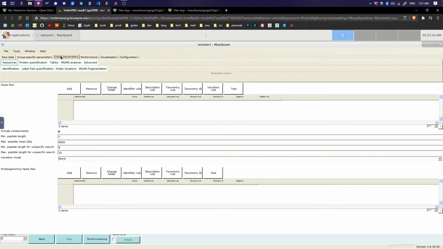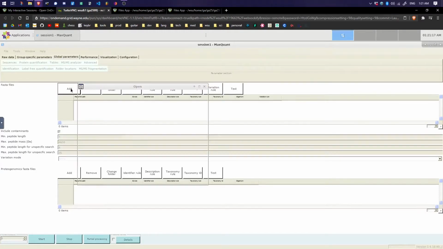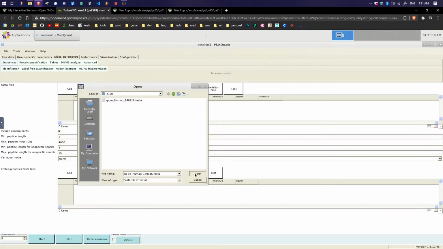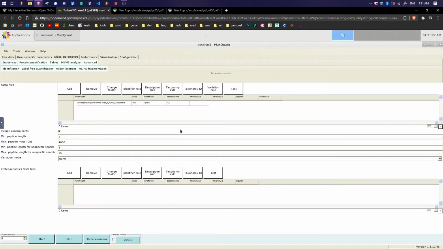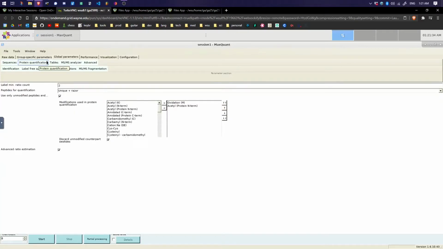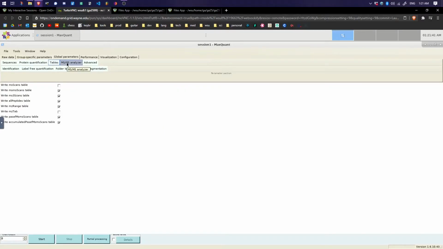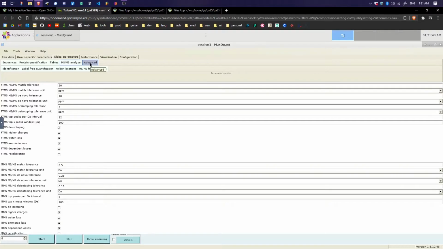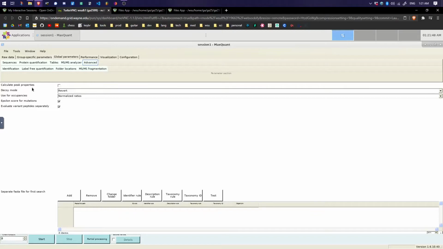So at this, if we move on to global parameters, we're going to add the FASTA file that we're going to search. Now it's ready. And you can remove contaminants if you want to go faster, but let's keep contaminants. That's a good thing to look for. There's different options here. So remove some tables. So some more tolerances that you can change. Advanced stuff.